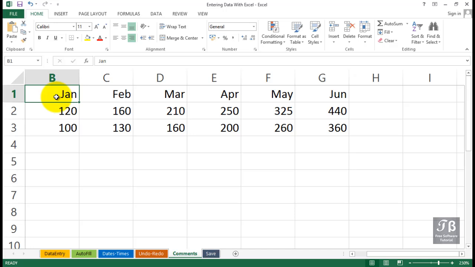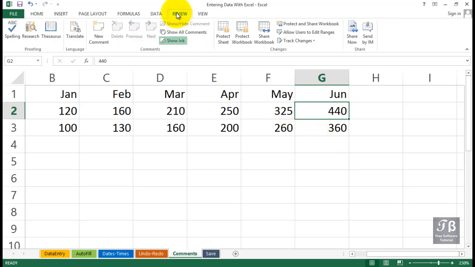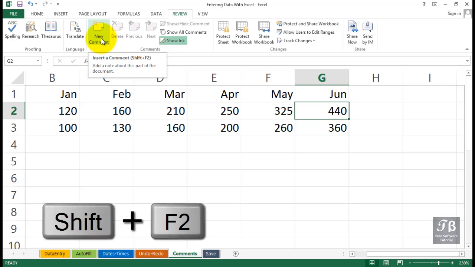For example, in cell G2 here, maybe this number isn't final or you're not sure about it, and Jennifer is the one in charge of making sure that the final numbers are accurate. So you might want to add a comment to this cell. If you're using the menu system, you'll go to the Review tab and possibly choose New Comment. Recognize that it also has a keystroke shortcut, Shift F2.